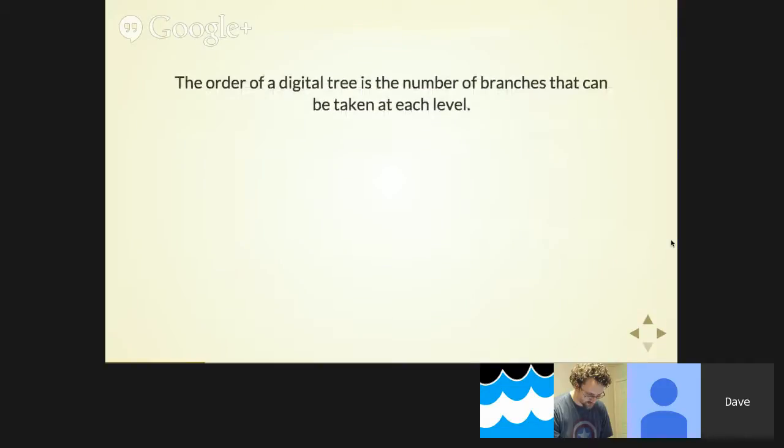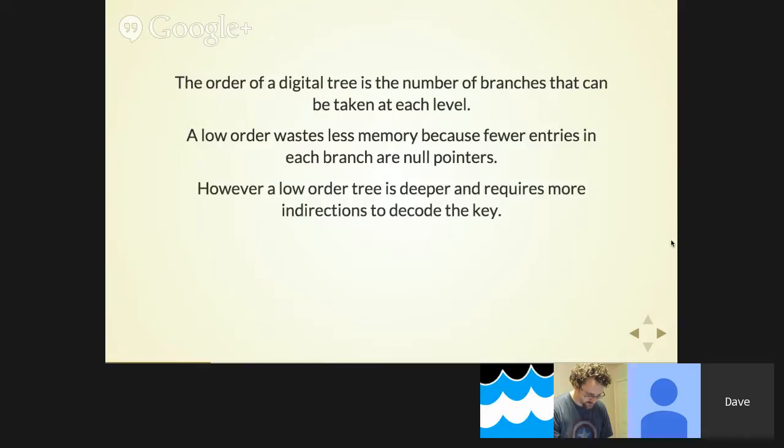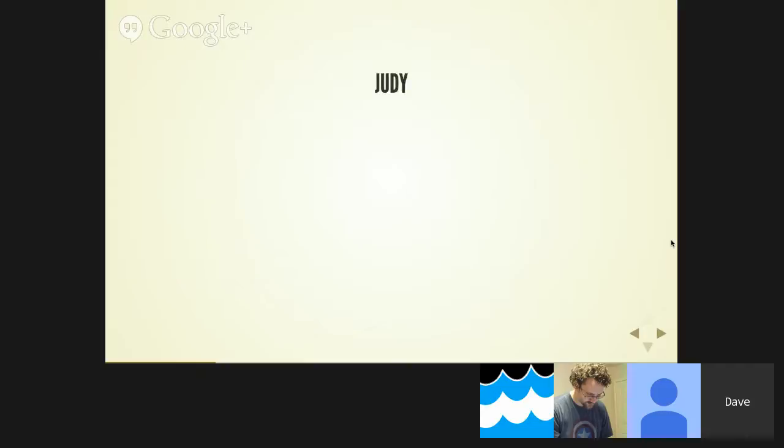The order of a digital tree is the number of branches that can be taken at any level. A low order wastes less memory because fewer entries in each branch are going to be null pointers. On the other hand, a low order tree is deeper, there are going to be more levels, so it's going to require more indirections to decode the key. If we could somehow combine a high order tree with low memory waste. So that's what Judy tries to do.